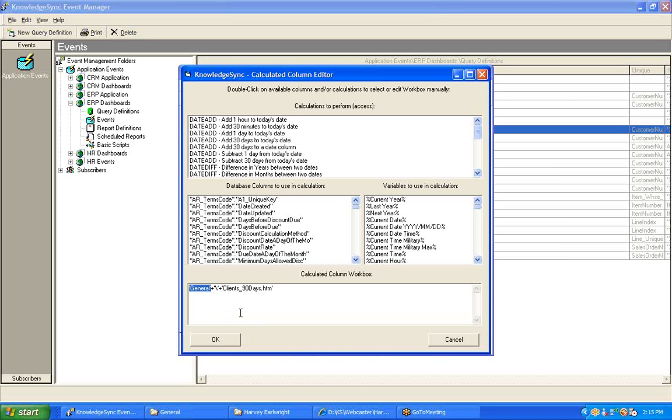Do keep in mind that if KnowledgeSync goes to create a dashboard in a folder and finds that the folder does not exist, KnowledgeSync will automatically create that folder for you. The second part of the dashboard address is the actual name of the dashboard file you want KnowledgeSync to create. In this case, we're telling KnowledgeSync to create a file called clients_90 days.